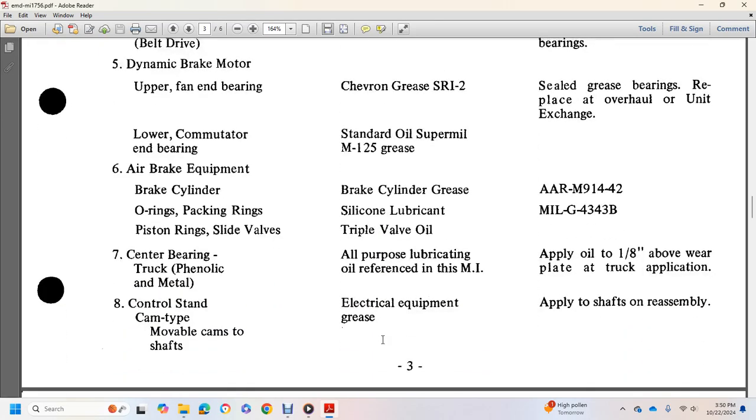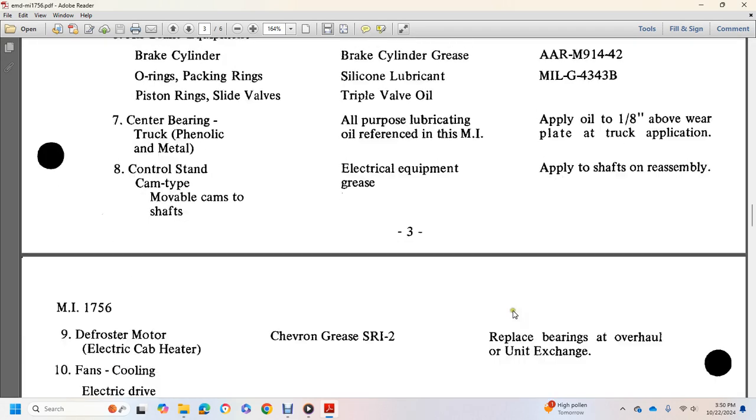Truck center bearing, 7th: all-purpose lubricating oil; reference maintenance oil instruction. Apply oil 1/8 of an inch above the plate with truck. Application control sand cam type, movable camshaft: electrical equipment grease. Apply to the shaft on reassembly.